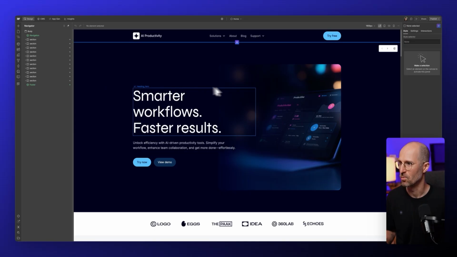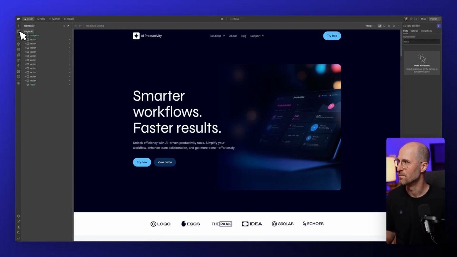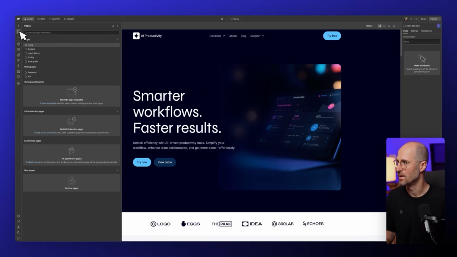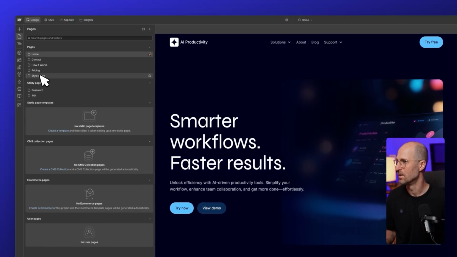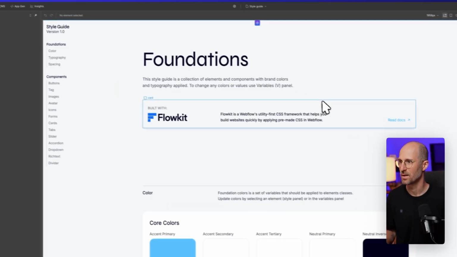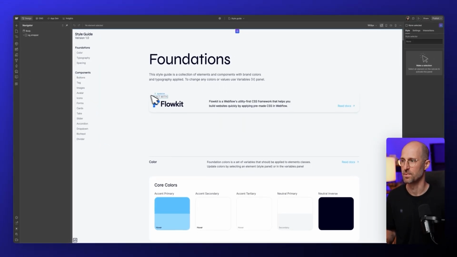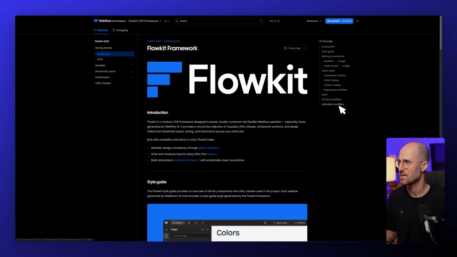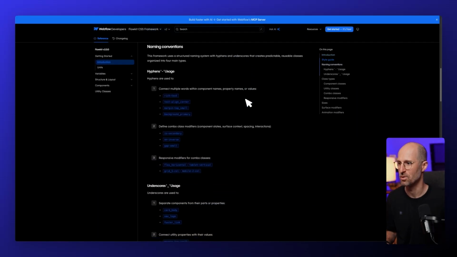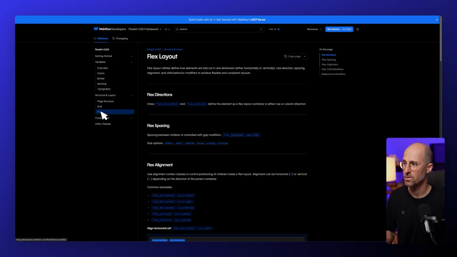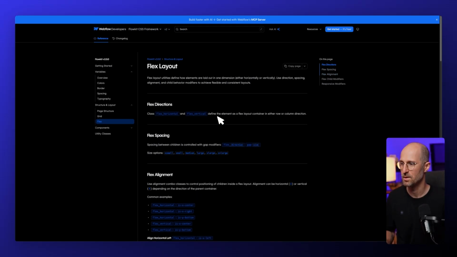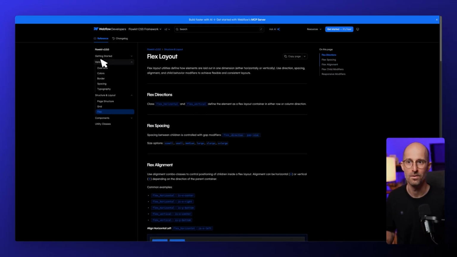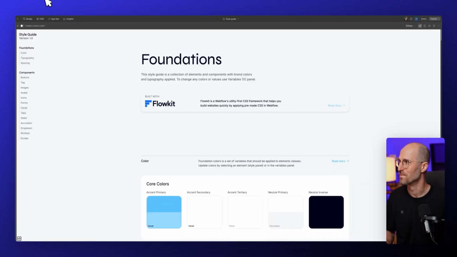Right now we are in Designer. And first thing, let's open Style Guide. In Style Guide we see that this website was built with FlowKit. When we preview the website, now the link is accessible for us and we can open it, and there is documentation for FlowKit. Of course you can go and read all the documentation, but if you don't want to, this video is just for you. Okay, let's go.